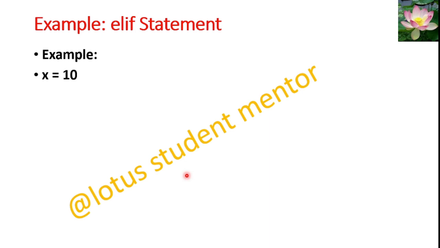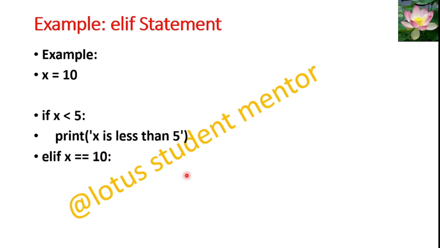The variable x is assigned the value 10. If x is less than 5: is this x less than 5? Yes, print "x is less than 5." Is x = 10 less than 5? No, it is false. Go to elif.